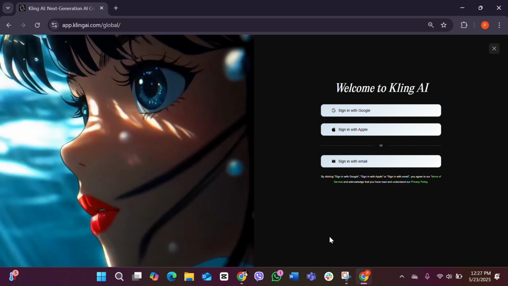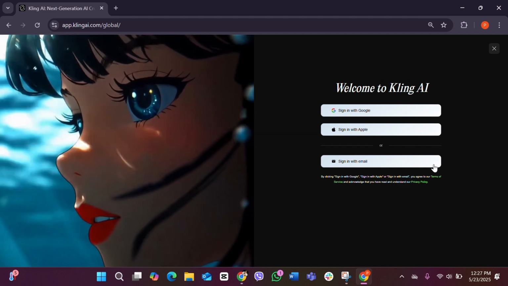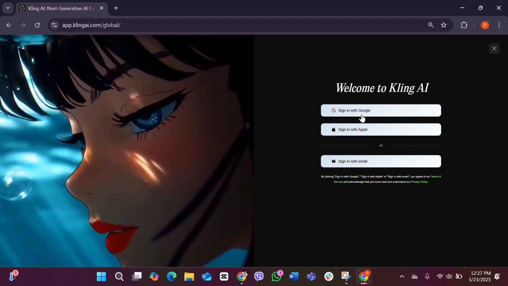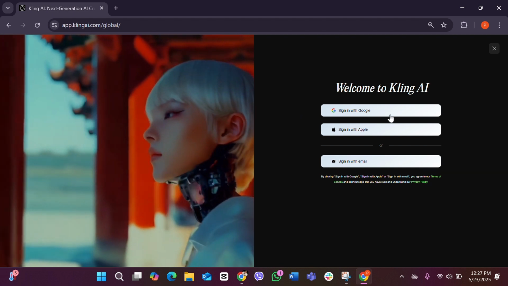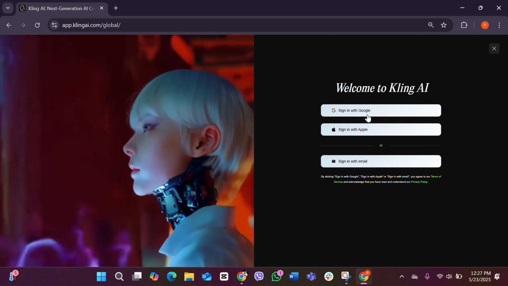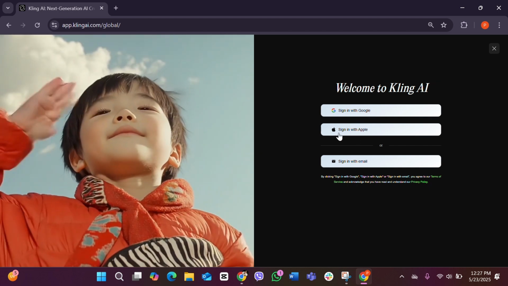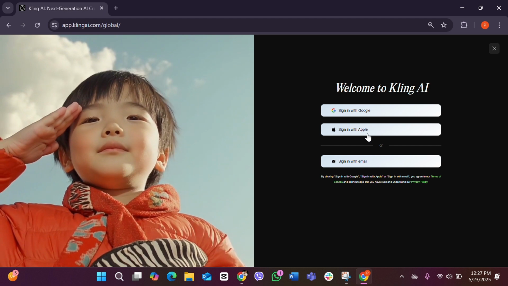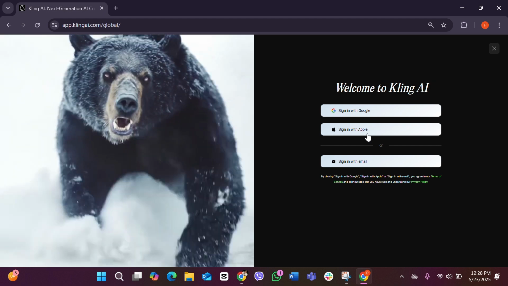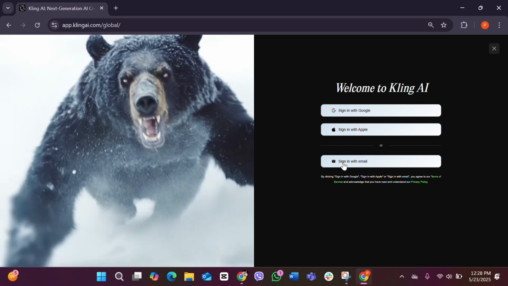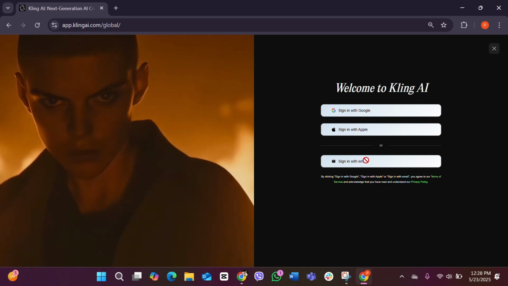And after doing so, here you can see there are three different options. Sign in with your Google. So if you have signed up your account with your Google, you can click on this option. If you have signed up with your Apple, you can click on this option, sign in with Apple. So since I have signed up my account manually, I'm going to click on this option, sign in with email.